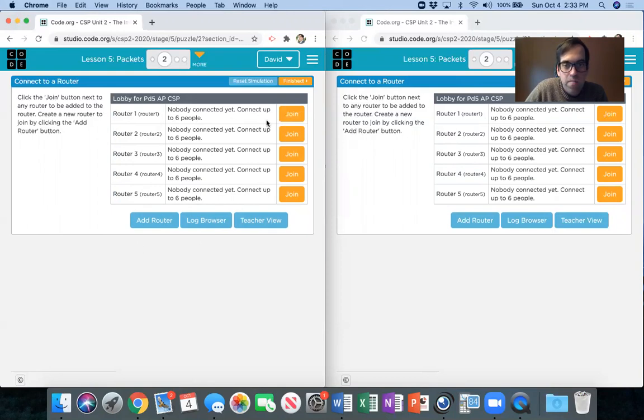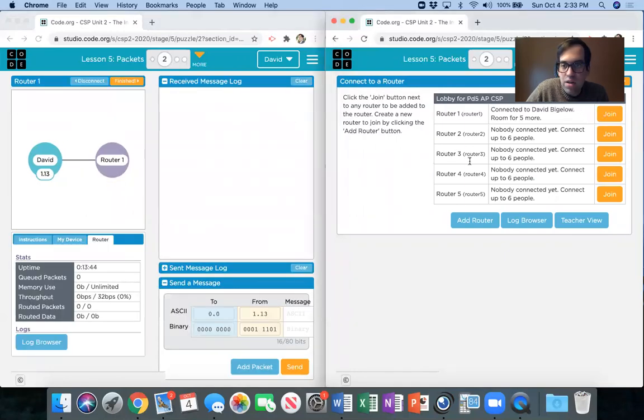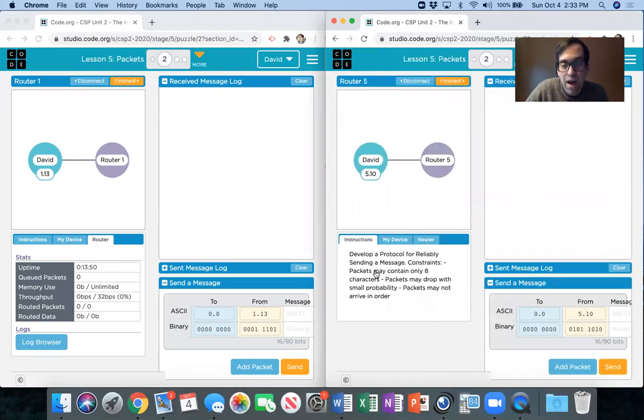All right, so now on my right screen, you can see that the routers were all added because we're in the same room. Now I'm going to make sure that I connect to 2 different routers. On my left browser, I'm going to click join router 1. And on my right browser, I'm just going to choose router 5. You can choose any 2 routers that you want, as long as you pick 2 different ones. So now you can see on the left, I'm in router 1, and on the right, I'm in router 5. Now we can actually send messages from one router to the other with these specific IP addresses.